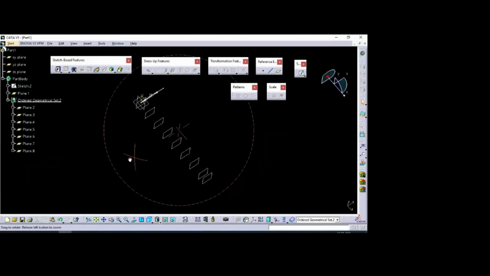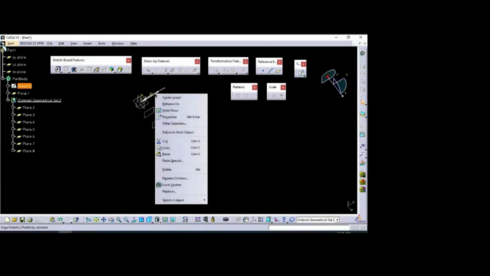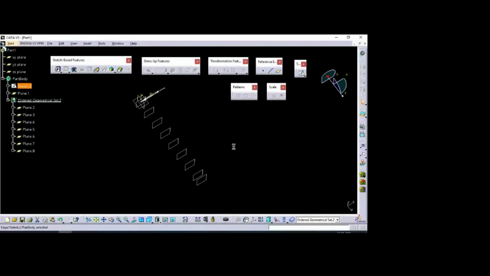745. Very good. 745. Okay. Now all the planes are created. Now we simply have to copy this profile and paste it in all the planes. Sorry, it's 755, right?